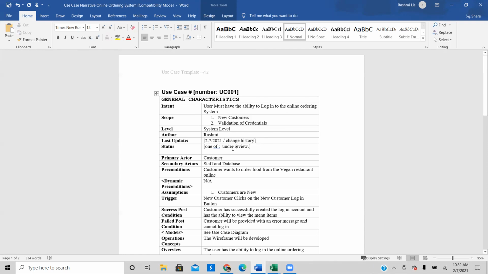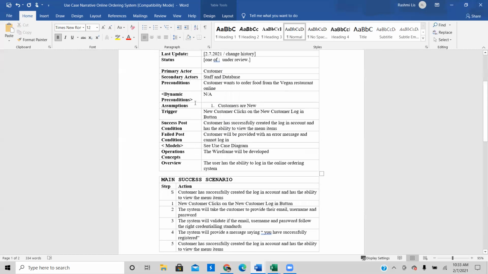Status: has it been signed off on? Is it under review? And so on and so forth. Primary actor, customer. Secondary actor, we're saying staff and the database. In this case it could be admin also, right? So maybe the owner assigns an admin to handle these things. Preconditions, this is critical for this activity, is that the customer wants to order food from the vegan restaurant online. So that's your precondition. The customer says, hey, I want to order food from this restaurant. That's the precondition going into this use case.